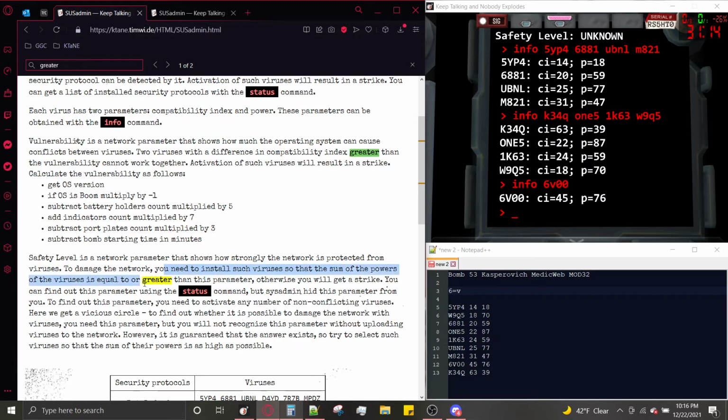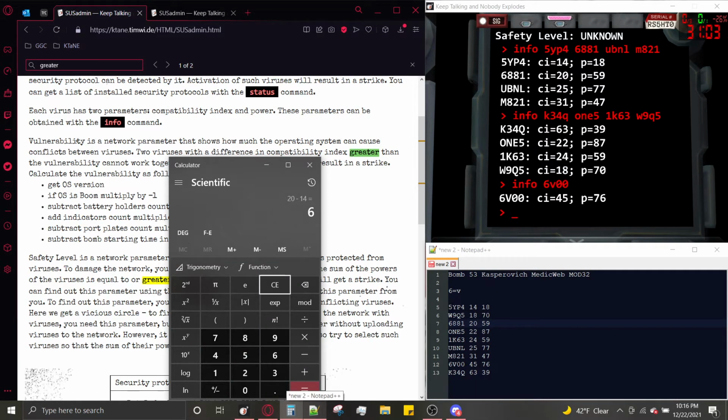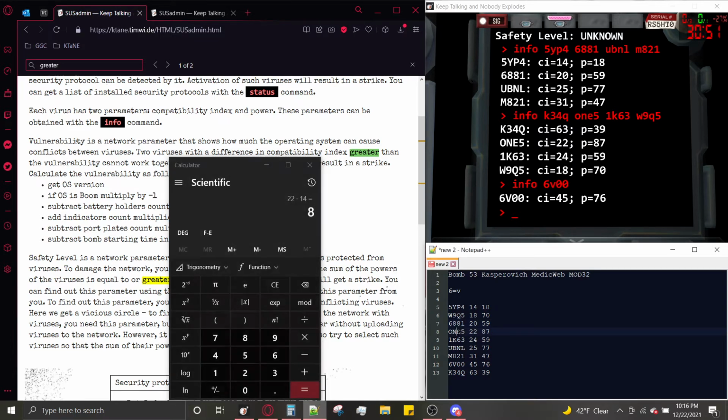Two viruses with a difference in compatibility index greater than the vulnerability cannot work together. So, 6881 and 5 Yankee Papa 4 will work together, but if we try to install Oscar November Echo 5 and 5 Yankee Papa 4, the difference between their first numbers is 8, which is greater than 6. So if we attempted to install both of these viruses, then the module is going to strike.